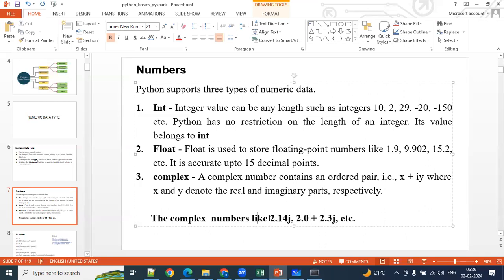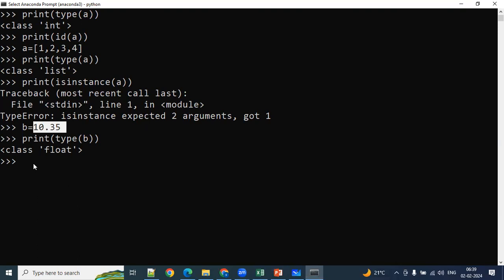So 2.14j. This is the imaginary part in the complex number, and this is the real part in this particular complex number. Since we don't have a real number here, 0 will be the real part and this is the imaginary part. So you can represent it like this. I'll define the complex number here. Let's say c equal to 1 plus 2j. This is what I'm going to take here. See here, this is a complex number.